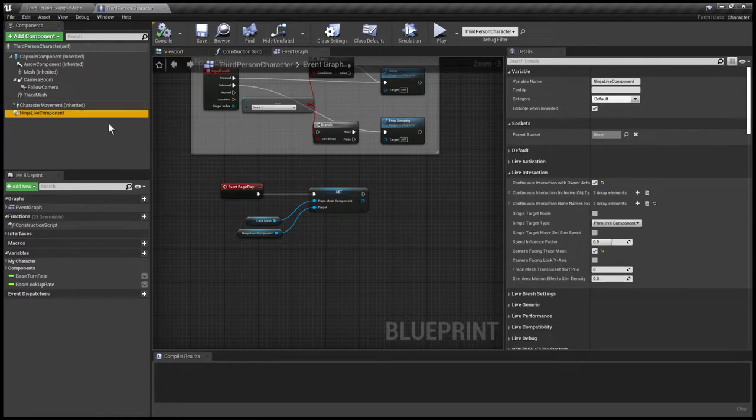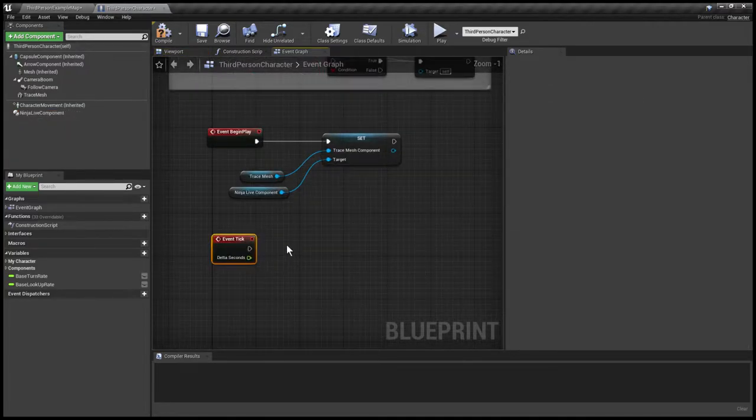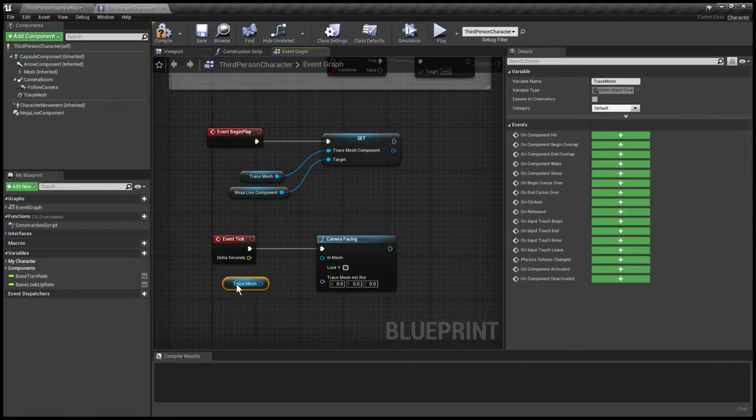But the problem is that the tick flow of the mannequin and the tick flow of the Ninja Live component might not be perfectly synchronized. But you could work it out by simply doing some job synchronizing the two tick flows, or we could do something more simple. First, as we have successfully merged Ninja Live, I could access the camera facing function, which is in a public library. So I'm just typing in camera facing, connecting it to the mannequin's event tick, and I would like to apply it on the trace mesh, so I'm connecting trace mesh.